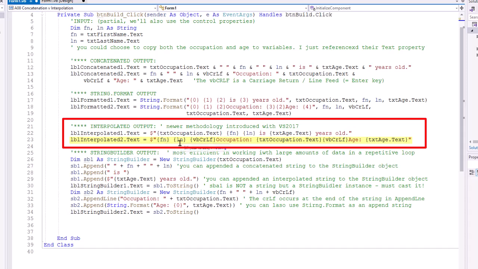the value of fn, the value of ln with the space in between. I have a space here going to the vbCrLf. I don't really need that. I can get rid of it.